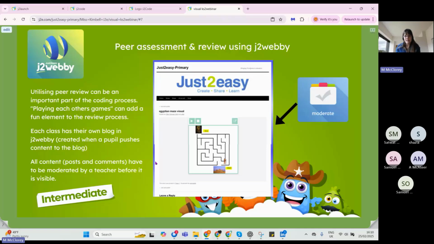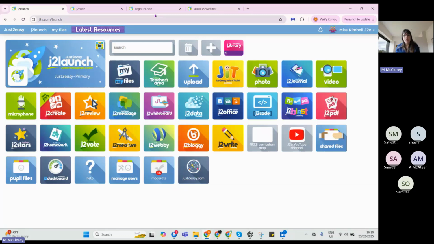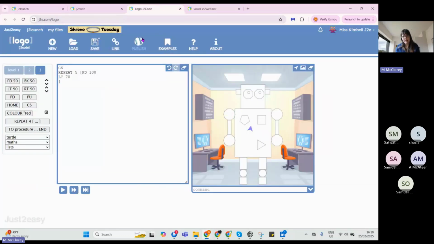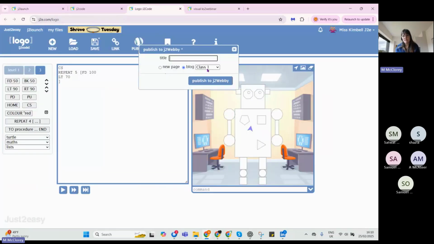And all pupil content, posts and comments have to be moderated by a teacher before it is visible. Okay. So this is done through the moderate area. I have had a child push their coding, and they've done that by clicking on the publish button, selecting the blog and clicking publish to J2Webby. So this features in all of our tools, in JIT, J2 Create, J2 Data, J2 Code. So the children can push any of their content up to Webby.